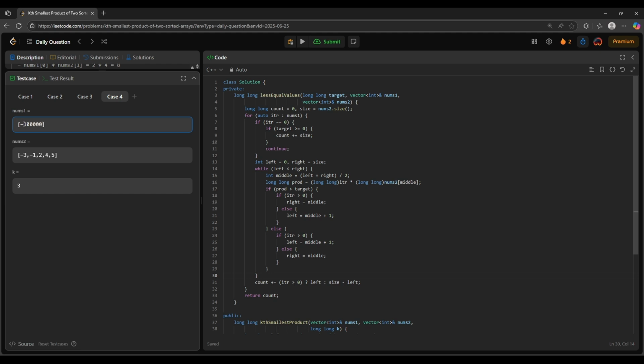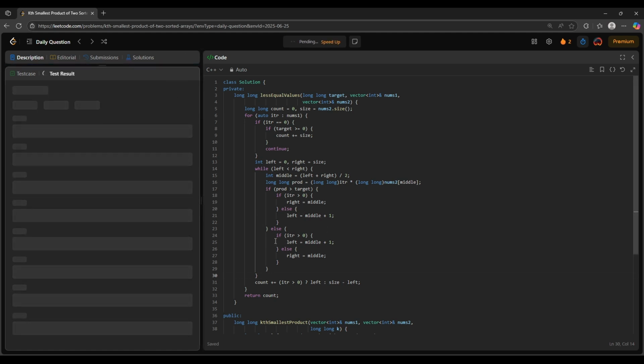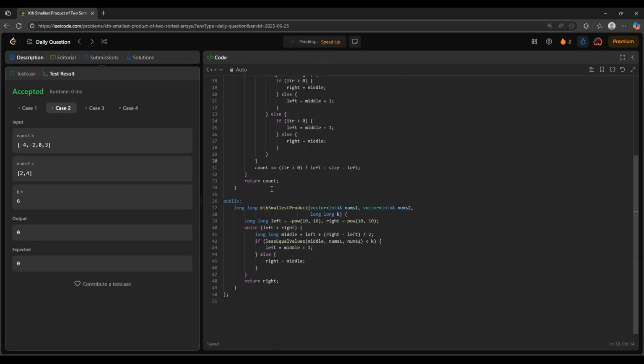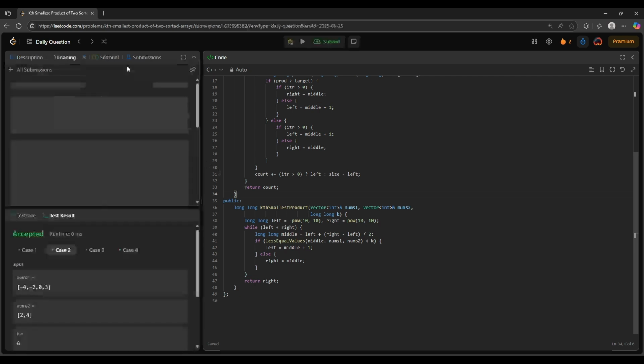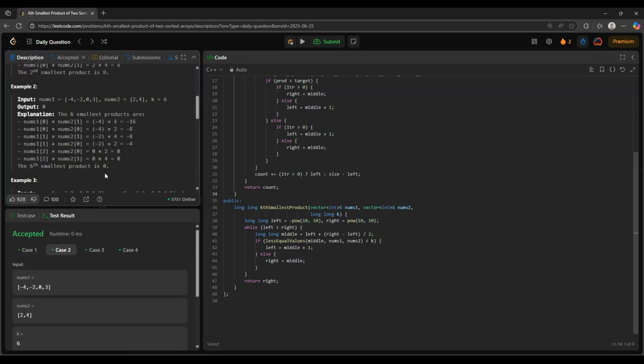2, 3, 4, 5, comma 1, 3, 4, 5. Yeah, add it here. Okay, I think it should work on majority cases now. Yeah, let's try to dry run this.